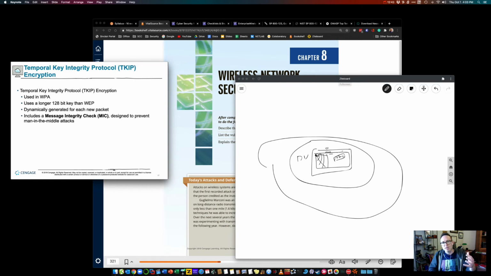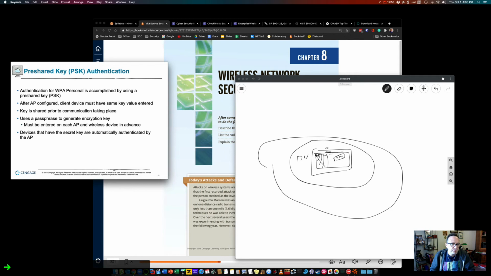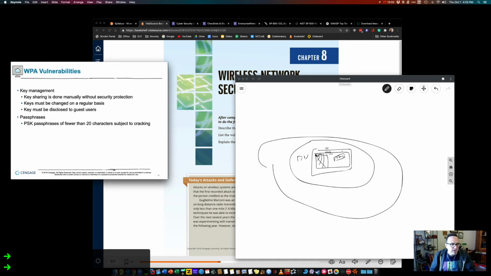So when we do see an article come up and say, hey, there's a brand new WPA attack that happens during the 5-way handshake, you can sort of figure out how it fits within your realm and how the risk is. So pre-shared keys, I'm going to go to this. WPA vulnerabilities.